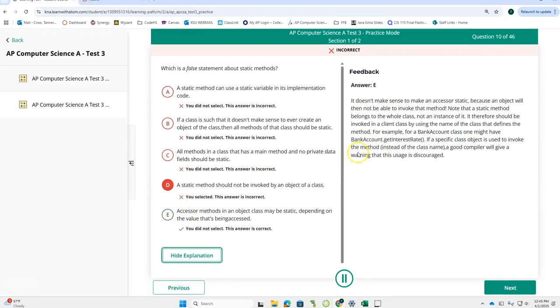Let's see what they say. Now, I'm not surprised. The Barron's tests are kind of harder and trickier, and honestly, some of the questions aren't clear enough, just like this one, that I'm going to miss some. It's not the end of the world if you miss some. It's more about understanding all facets of the question that I'm really looking for. So, it doesn't make sense to make an accessor static because an object will then not be able to invoke that method.